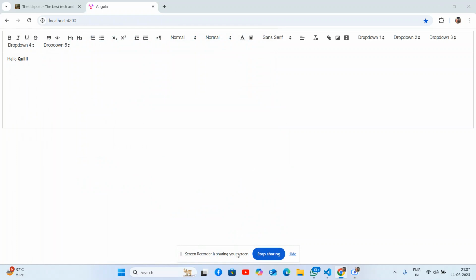So let's see, here's my Angular and I have implemented the Quill editor with custom drop downs 1, 2, 3, 4, 5. All have two values sequence.